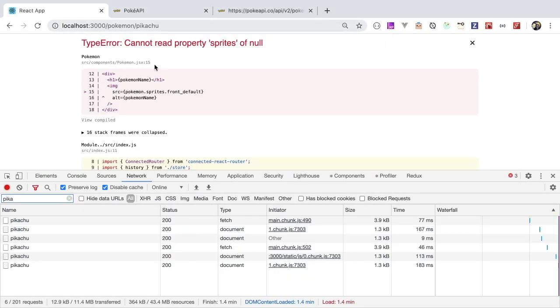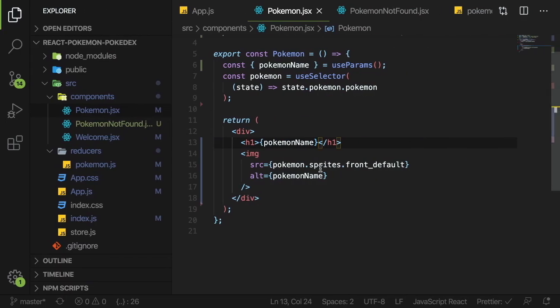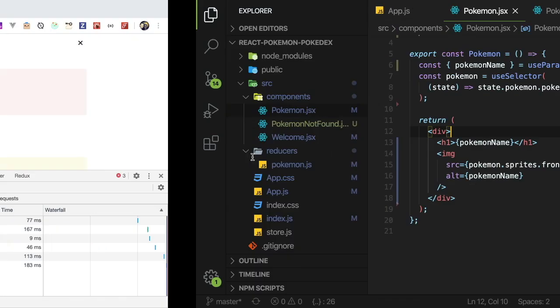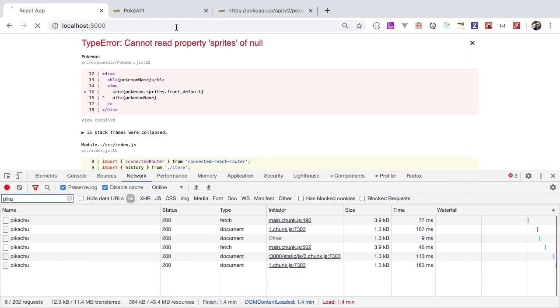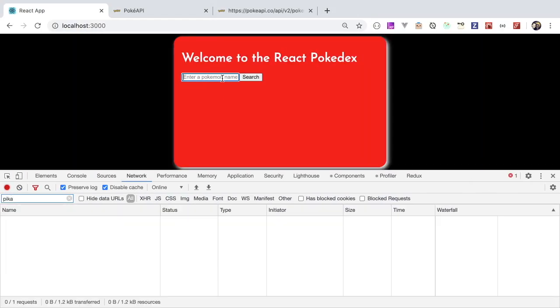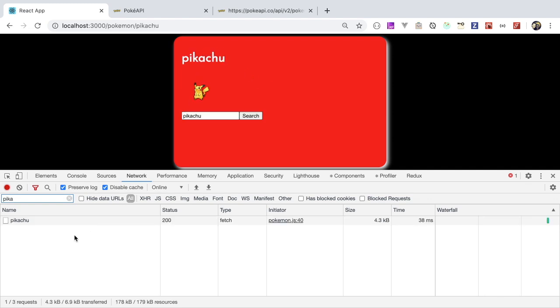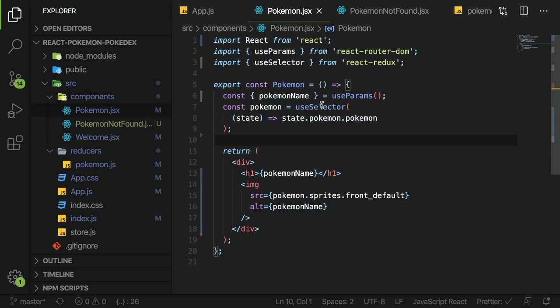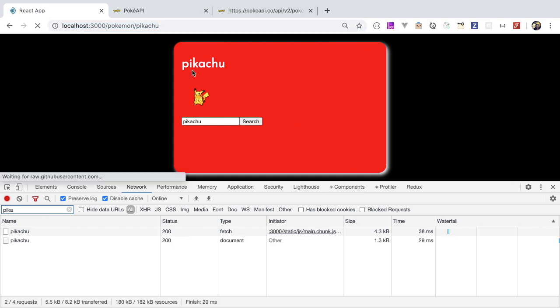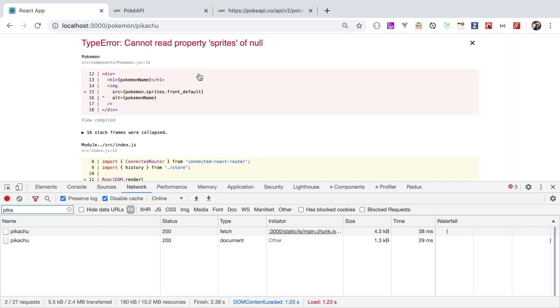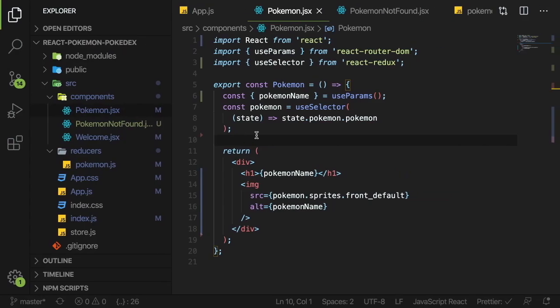All right, what's going on? Cannot read sprites of null. That is because you can't go to that route since we haven't loaded it. So if I type in Pikachu now, it should navigate to that route, and we did the request to the backend. We got that Pikachu data, and now we have the ability to display the sprites for that Pikachu. The one thing you probably notice is that when I refresh this page, it crashes because Pokemon is not defined.